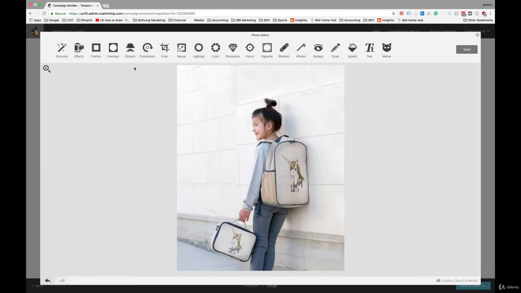Now there are a lot of options here. You can get into colors, overlays, and so on. So there's a lot of powerful editing you can do in MailChimp. I tend to focus mostly on just resizing and cropping photos because I do most of my editing in Photoshop before I import stuff, but you can play around with those. Just remember that a little can go a long way.